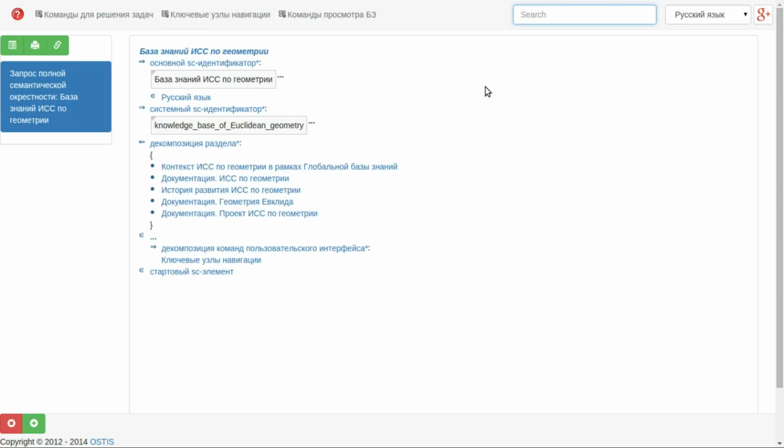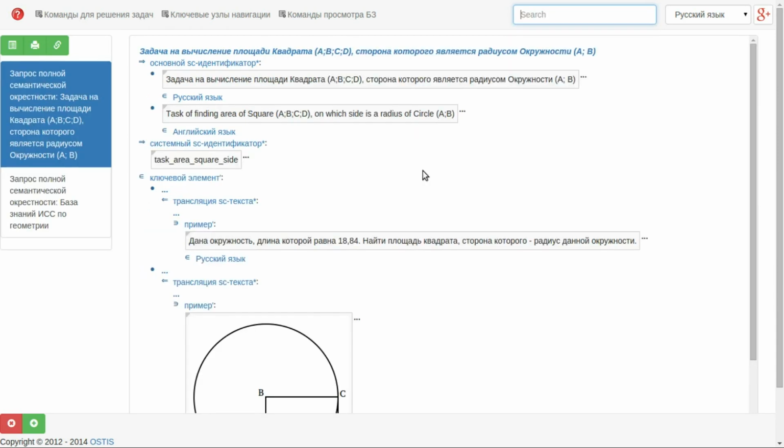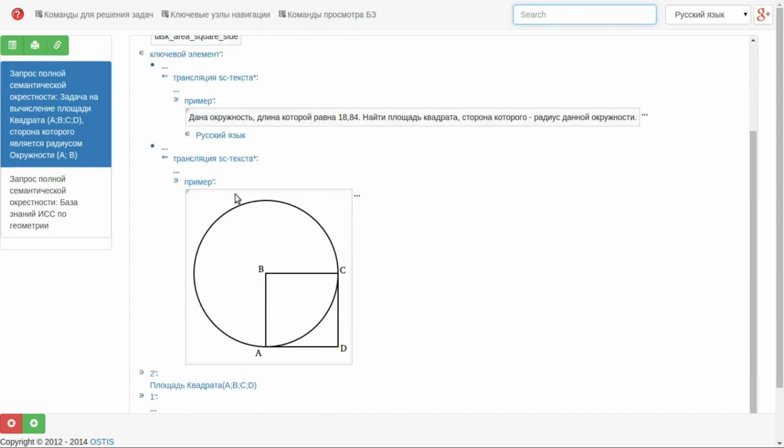And now let's try to solve a geometry problem. Our system has several simple examples. Let's consider one of them. There is a circle with length 18.84, and there is a square whose side is the radius of that circle. The question is, what is the area of the ABCD square?